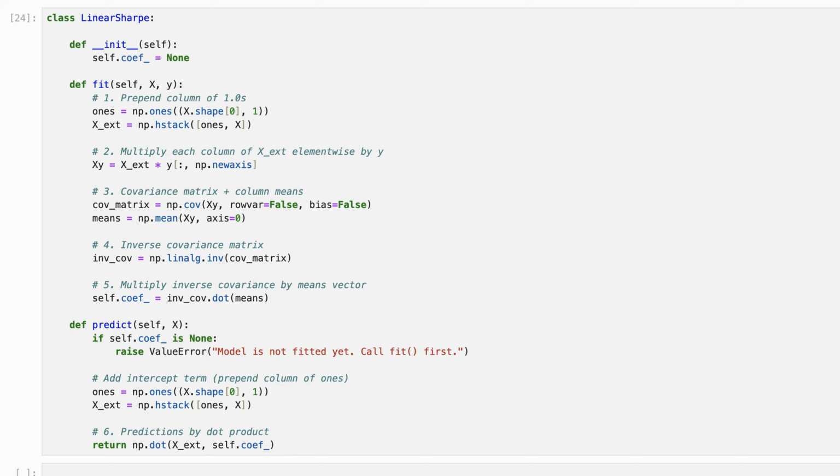In the fit method, we start with a 2D array of features and a 1D array of targets. First, we prepend a column of ones to the feature matrix. Next, we multiply element-wise each column of this extended feature matrix by the targets column. Then we calculate covariance between all the columns of this 2D array. Finally, we take the inverse of the covariance matrix and multiply it, on the right, by the vector of column means. And that's it. This gives us the parameters of the optimal linear model that maximizes the Sharpe ratio.